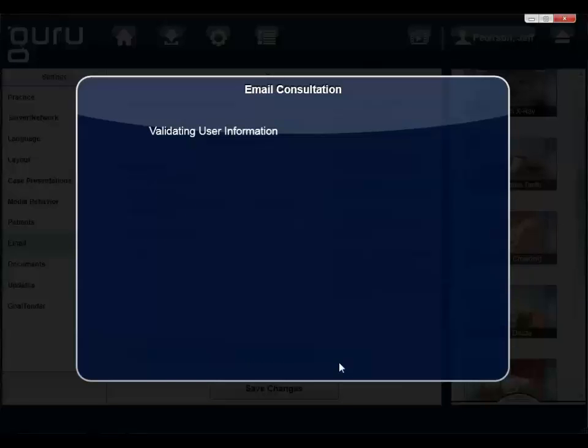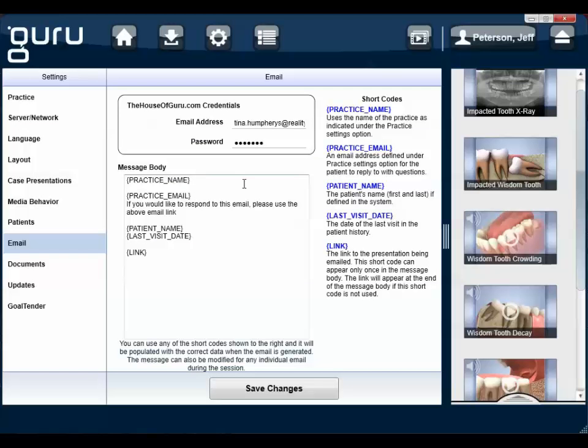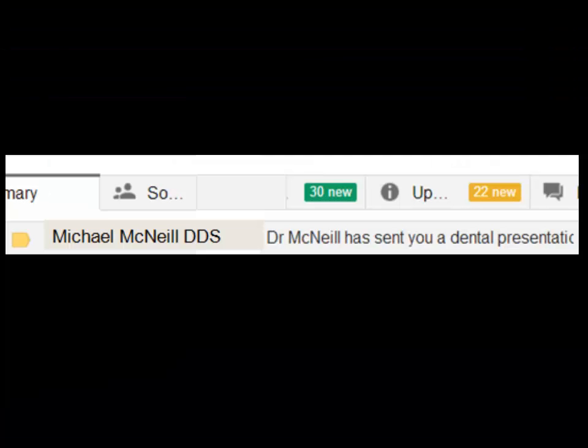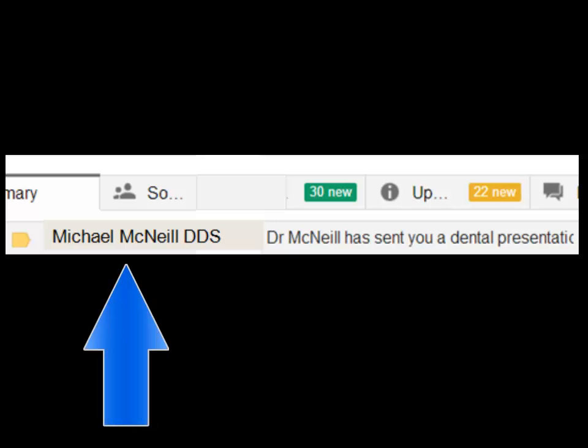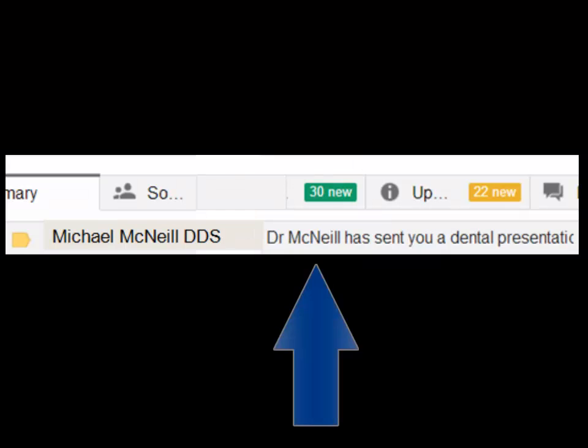It validates their registered email address and password, and then that progress line lets them know that that presentation has now been uploaded to our Guru home server, stored on our website under their account, and then sends a link to their patient. Once an emailed presentation has been sent from Guru, the recipient receives it in their inbox with the practice name and a subject line next to it.